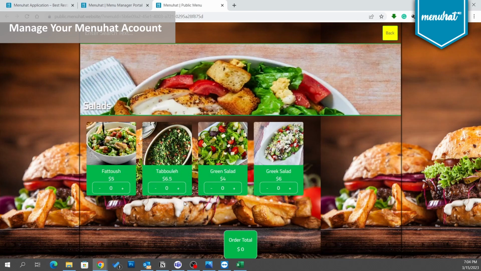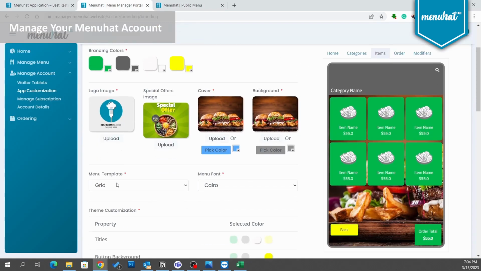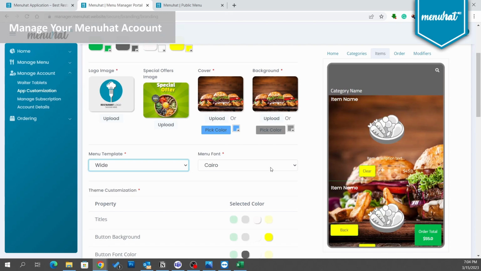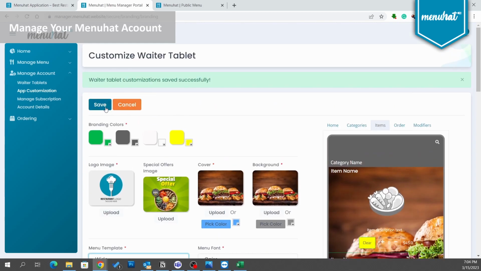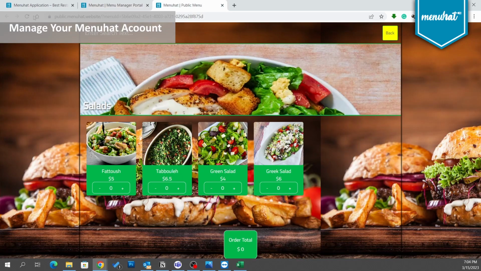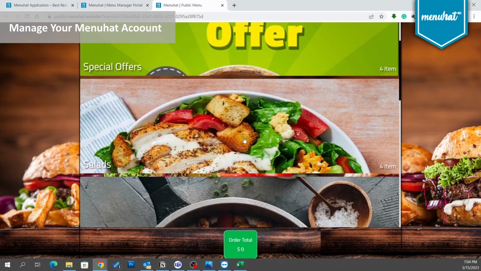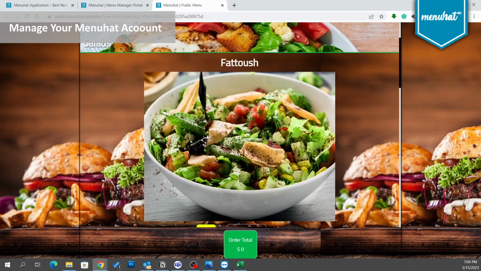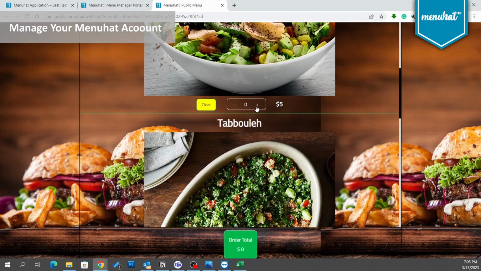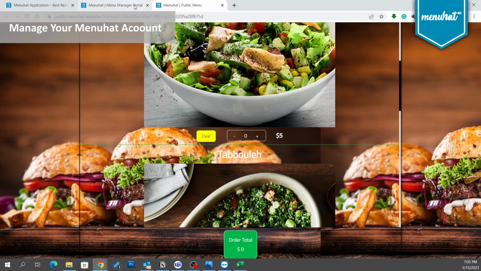But let's say the customer wants the pictures to be bigger than this, which is almost this size. Okay, in this case we will go to something called wide. As you can see, the items are almost big here, but let's see it on actual. So I'll save this one and I will come to this menu again and refresh. View menu. You see now the categories are bigger, and if we go inside it we can see the items are bigger in picture. Okay, as you can see, this has been changed.